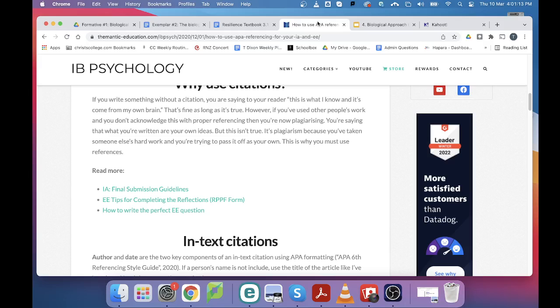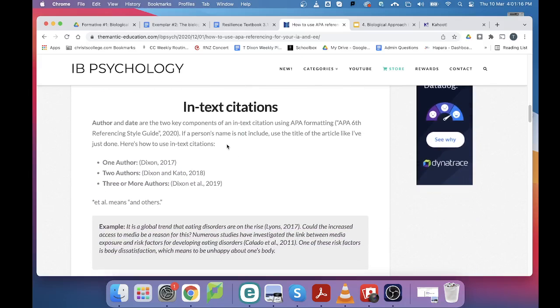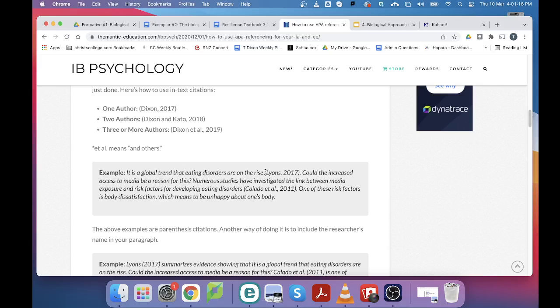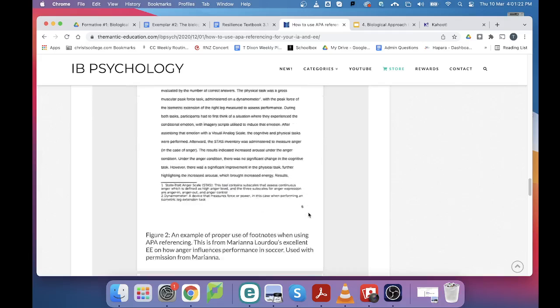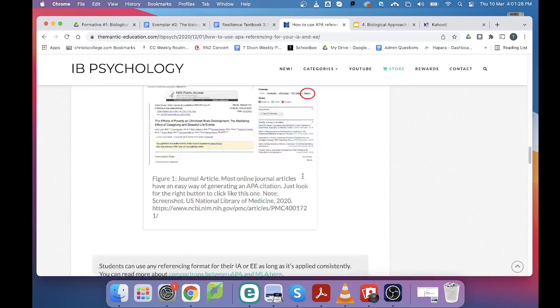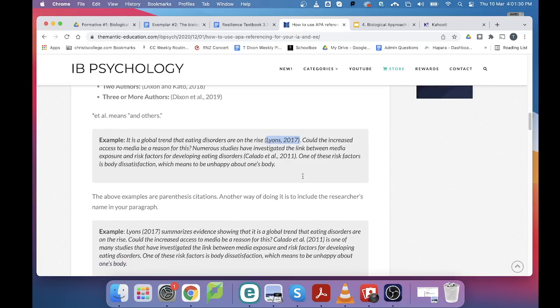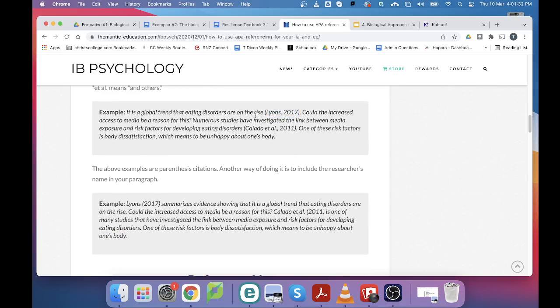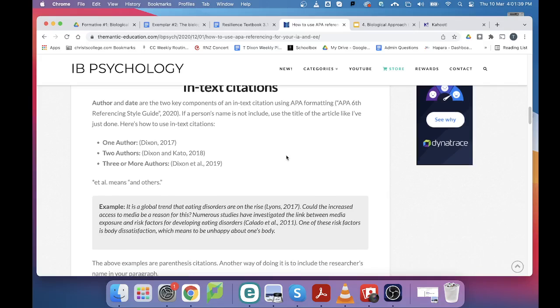If I talk about in-text citations, this is what I mean. You've got your references or your works cited, that should be down the bottom, a references list. But also, in-text citations means as I'm writing, I'm citing the work. Now it could be the last name and the year. That's how you do it with APA. This is one author, two authors, three authors. Et al means and others.